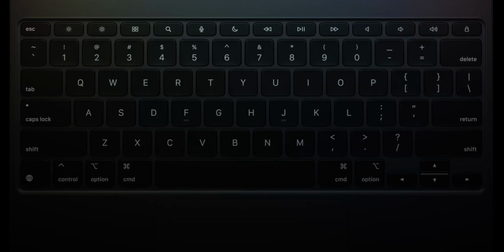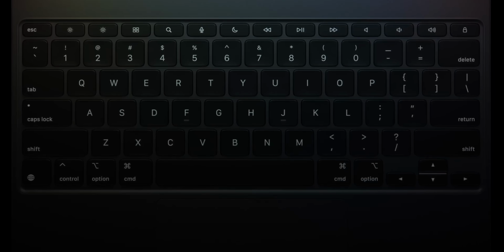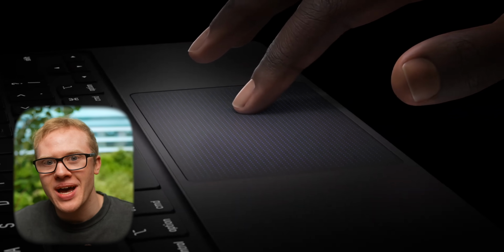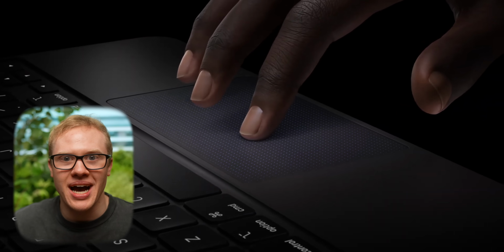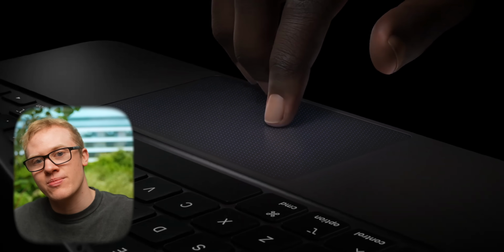So the row of function keys does have an escape key, which I'm so excited for. Thank you, Apple, for the escape key. I should not be this excited for an escape key on a keyboard, but I am. Thank you, Apple, for the escape key on this keyboard, as well as the larger trackpad that is made out of glass and haptic feedback. That is all coming for the iPad Pro specifically.